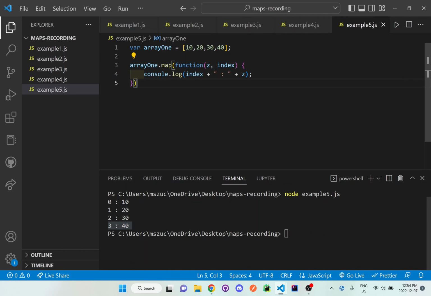And then it goes down to the bottom, and once it's at the bottom, it'll say, oh, we're at the end. Let's go back up to the top and check in array1. Is there anything after 40? No. So if there's nothing, it doesn't do anything. It just stops the map method, and we're done with this example.